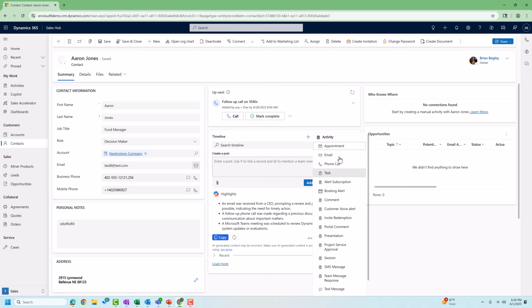And I'm not sure why Microsoft makes it this way, but there's way too many options. For example, there might be an alert subscription or a booking alert or a comment or a customer voice alert, an invite redemption. Now, all of these activities I've talked about, they all come because of something else happening, like, for example, a workflow that creates an alert subscription or a comment that someone creates on one of your web portals. So you shouldn't be creating comments in your timeline anyway.